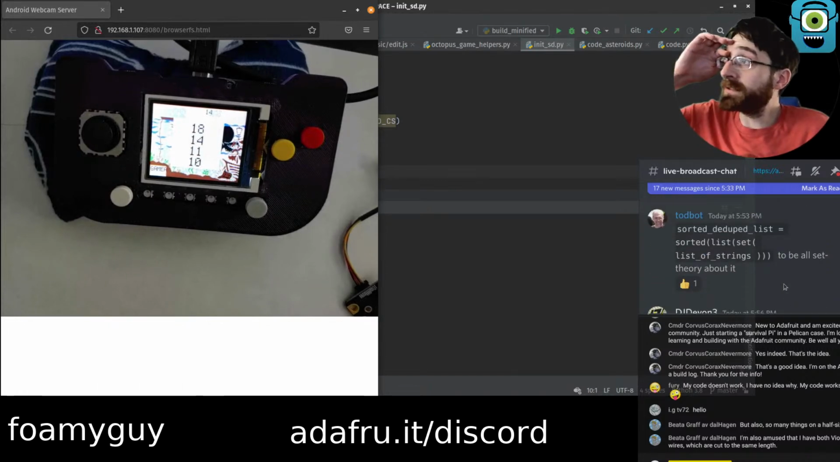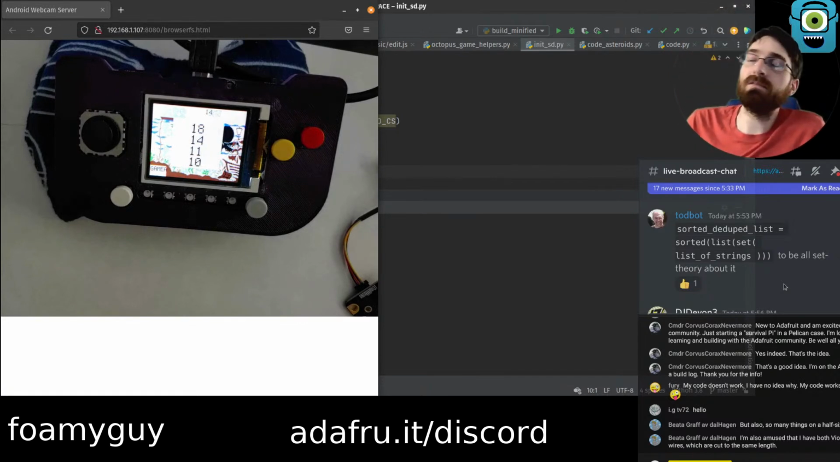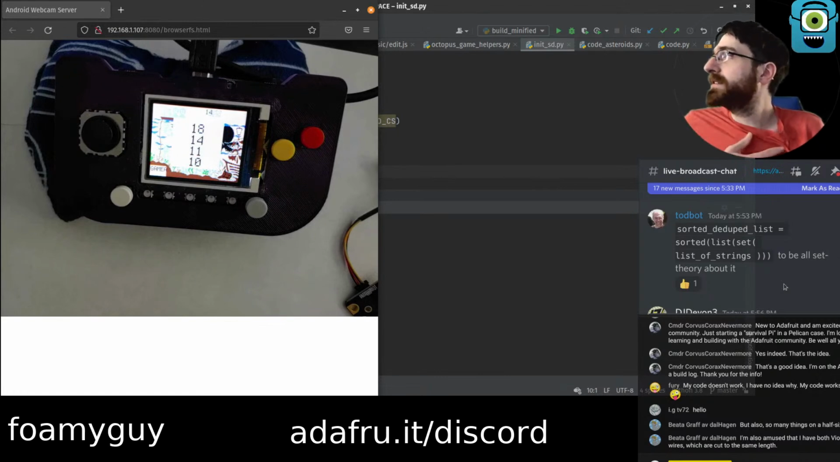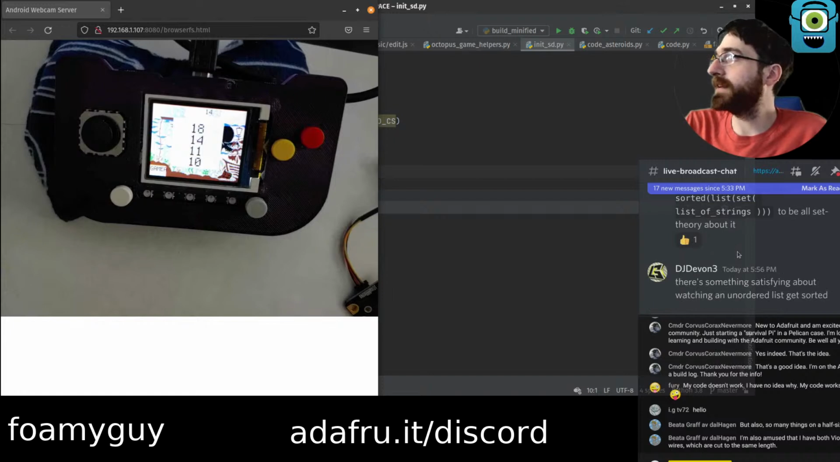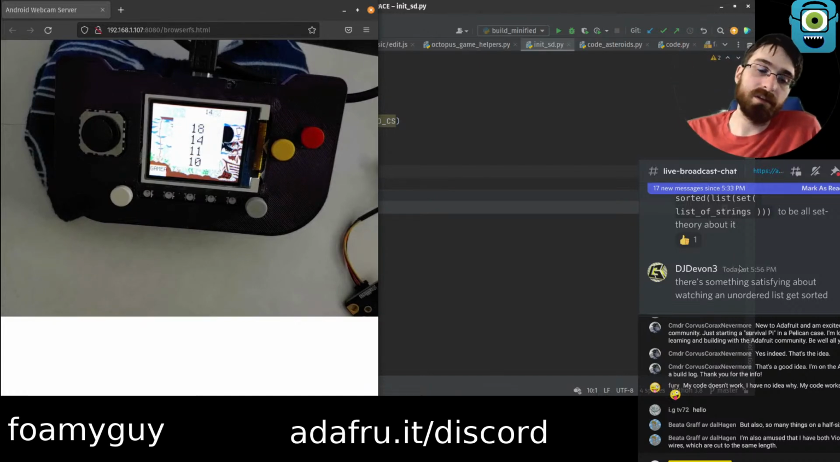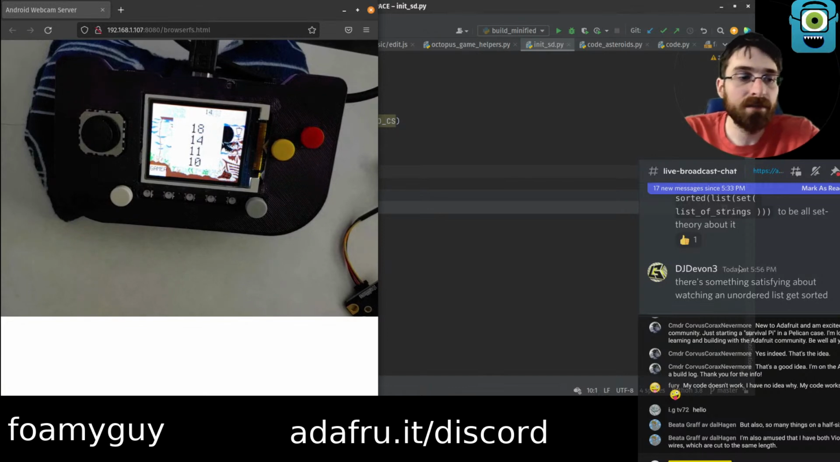Sorted deduped list equals sorted list set list of strings, to be all set theory about it. Oh yeah, I forget about set. I have used set for that before as well, to get rid of the duplicates. In this case, I think my logic will make it so there are no duplicates, but that would probably work as well, and honestly, the code's probably easier to understand than what I got. But something satisfying about watching an unordered list get sorted. Yeah, definitely. Especially if you've ever watched the sorting algorithms work, where it visualizes which ones it's moving at what time, and you can see the difference between bubble sort versus merge sort and all the others.